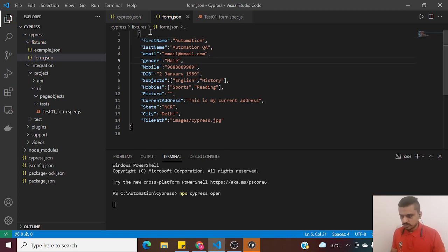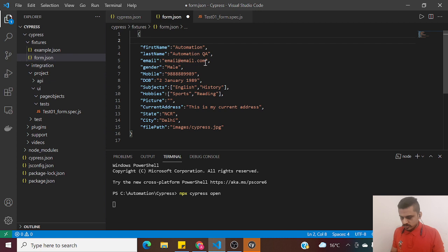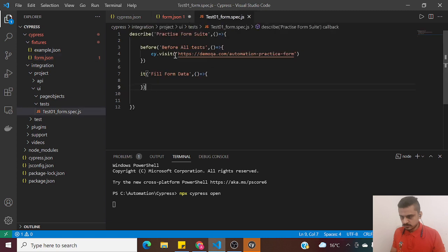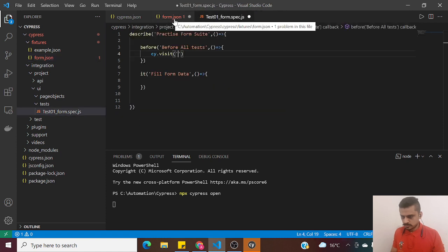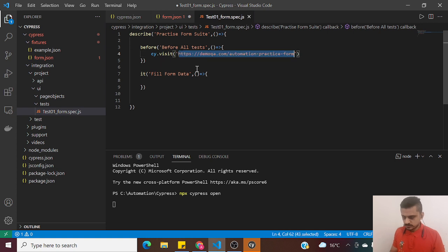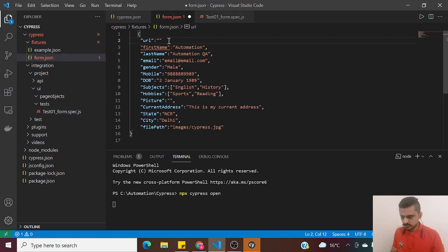Okay, and over here I can also add my URL. So what will be my URL? I'm just going to copy this, and okay, let's just run it first, then we're going to make this change.